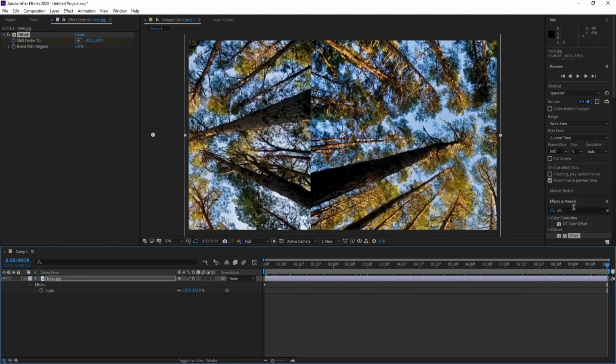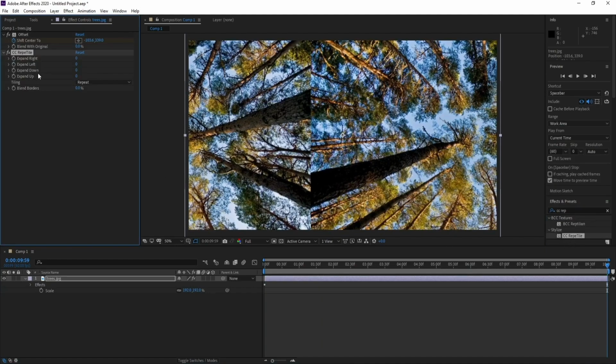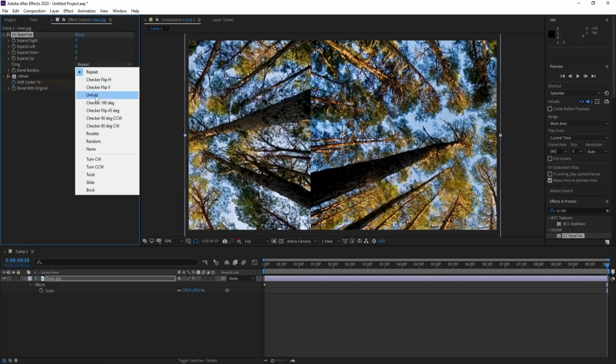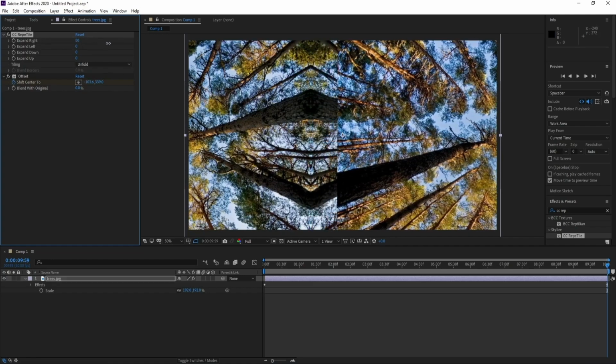Again, I'll go to Effects and Presets and type CC Repetile, double click or drag and drop, and I'll put this up. Then I'll go to Repeat and set it to Unfold. Then I'll go to Expand Right and increase it like this. And see here, it will move.